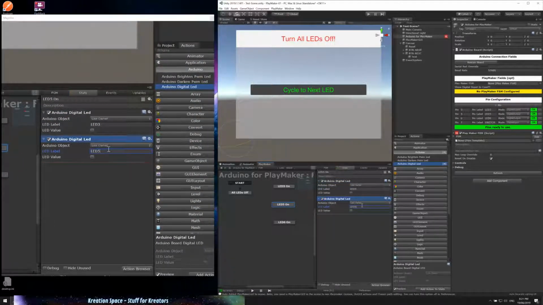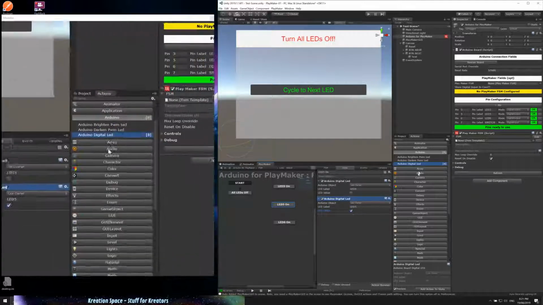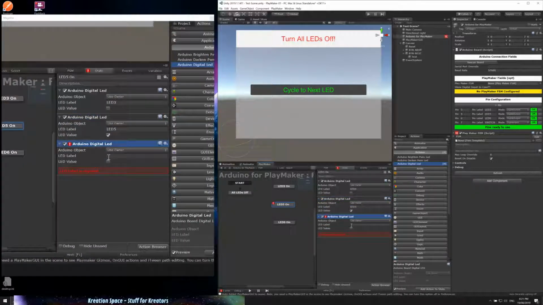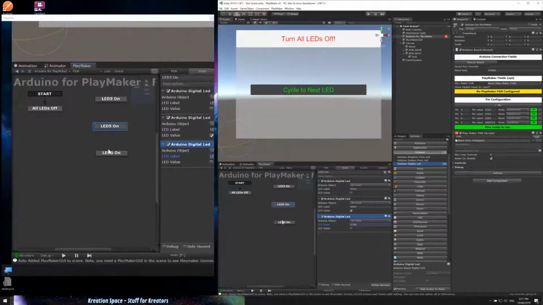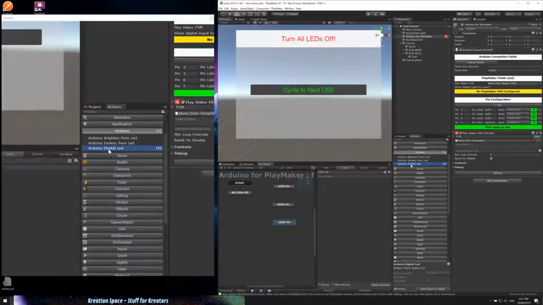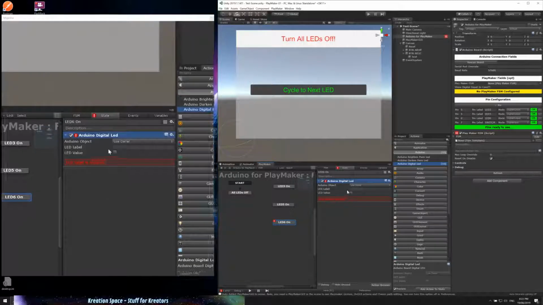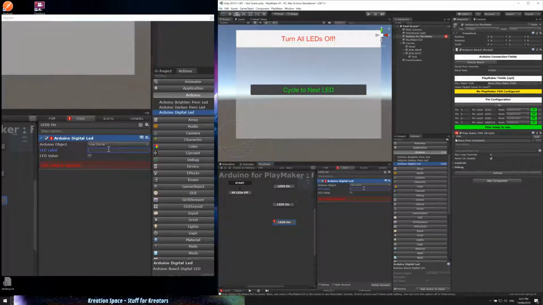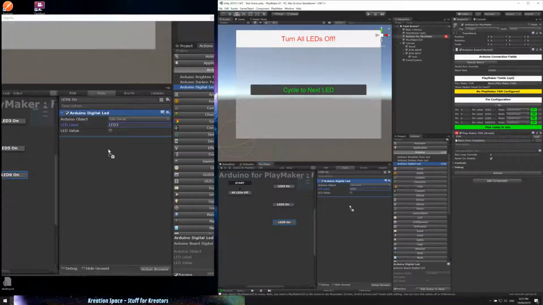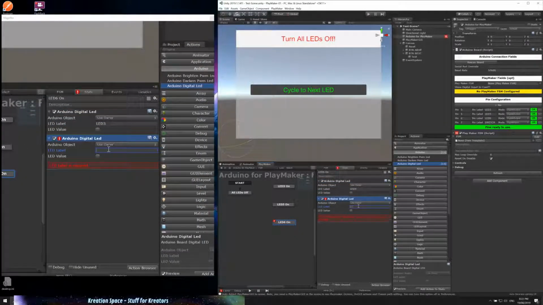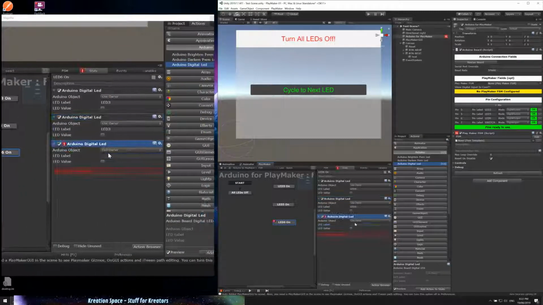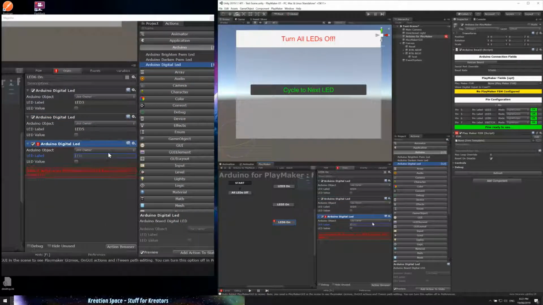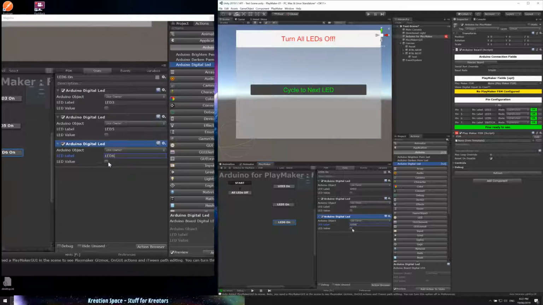LED 5 on, so turn that on, and then LED 6 will be off. And then for the last one, same thing again, drag that into here. This will be LED 3 off, LED 5 off, and LED 6 on.